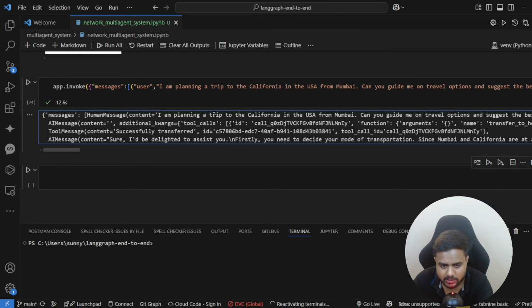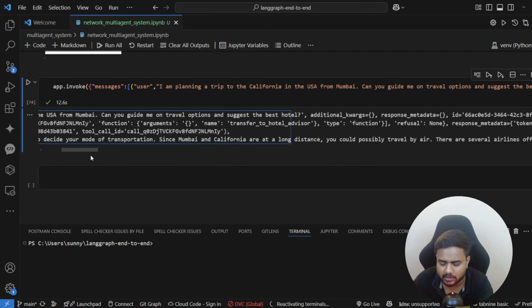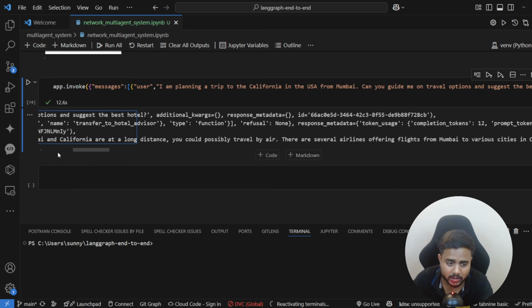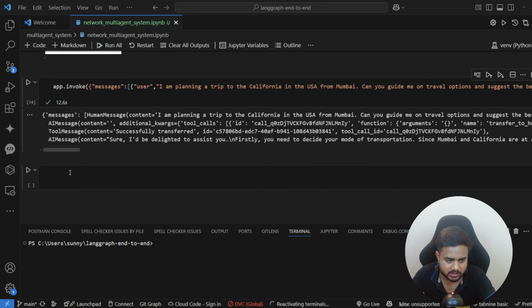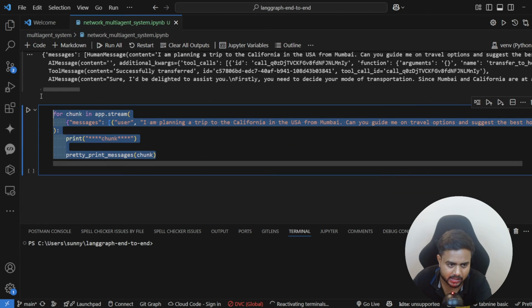See, here is my question, here is my AI message. Tool calling is required over here, because the hotel part was involved. Then here is a tool call, and there is my advice, an AI message: sure, I would be delighted to assist you regarding the transportation and all. It is assisting, and apart from that, it is giving you the hotel detail as well. Where you will find it, let me show you. Let me run my code this way and stream the entire thing.